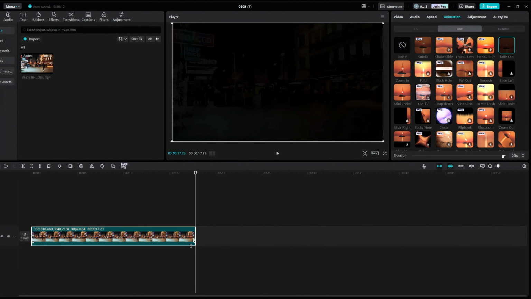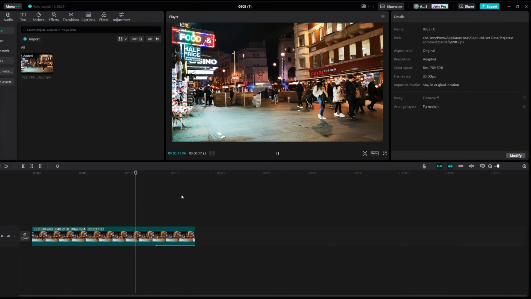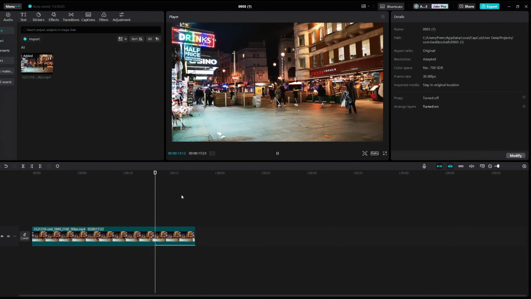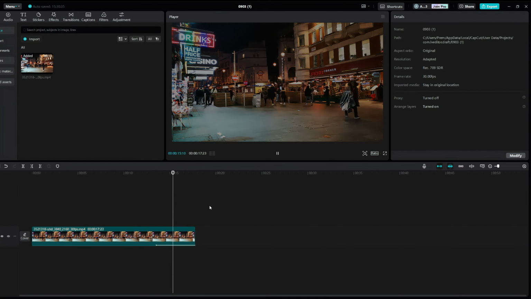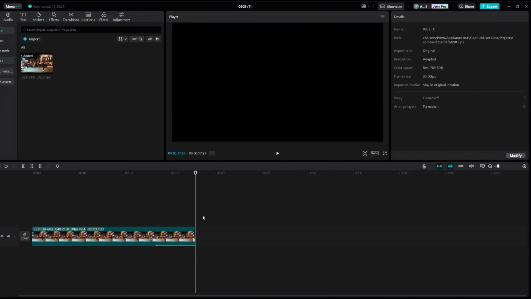But here it's just half a second. So to extend the duration of it, you just need to move this slider a bit left. So let's say 4.2 seconds. Now if I play the video, you can see that it fades out a bit more slowly. And that's how you add a fade out to black effect in CapCut.